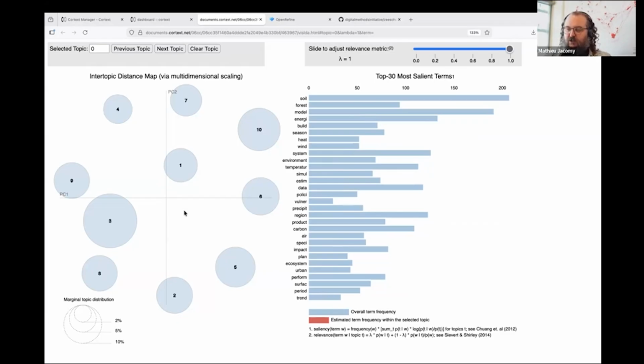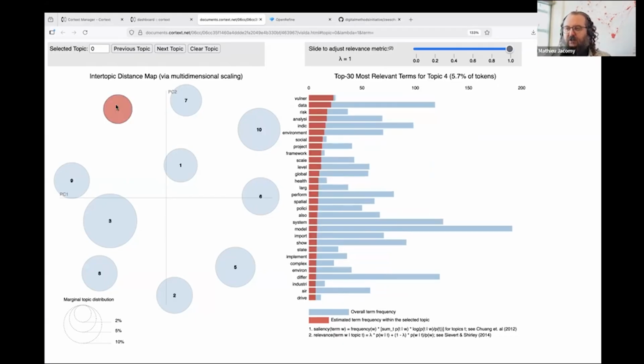You can see the size of the topics by the size of the circles. So you have an idea of which kind of topics you have. This is kind of like a semantic map of the topics. And if you go on a topic, you can see what it is made of.